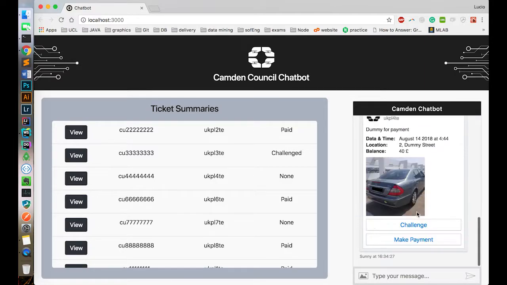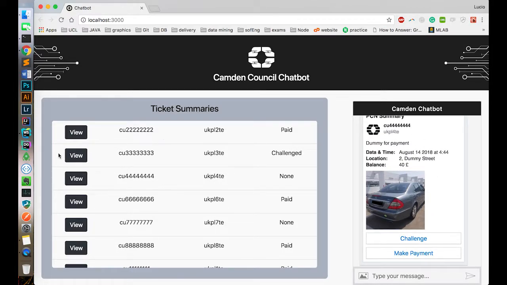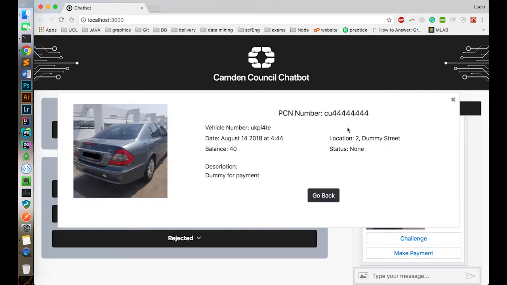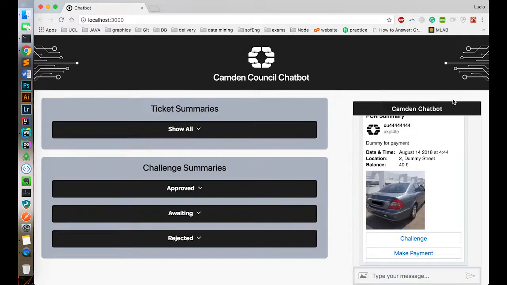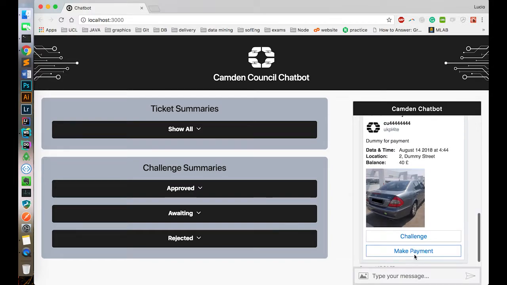And then we have a summary in a card format straight from the database. And as you can see, the data is consistent with what we read through this API. And at this point, we can decide to either challenge or make the payment.